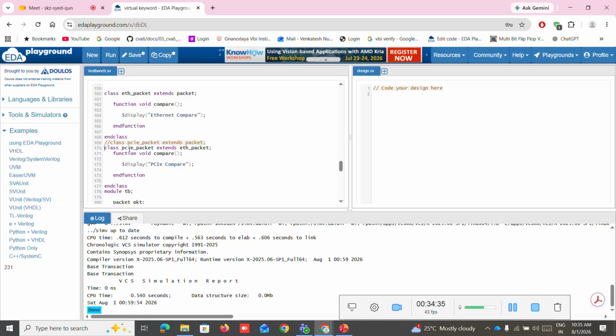PCI packet is the child class and the parent is Ethernet packet. That means what is your child class here? PCI packet. And then the parent for the Ethernet packet, that parent is packet.